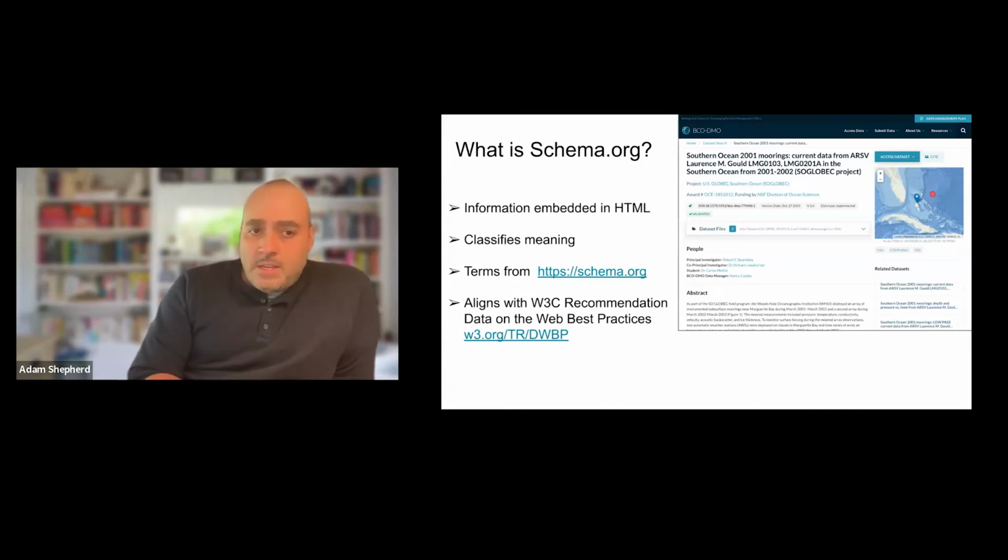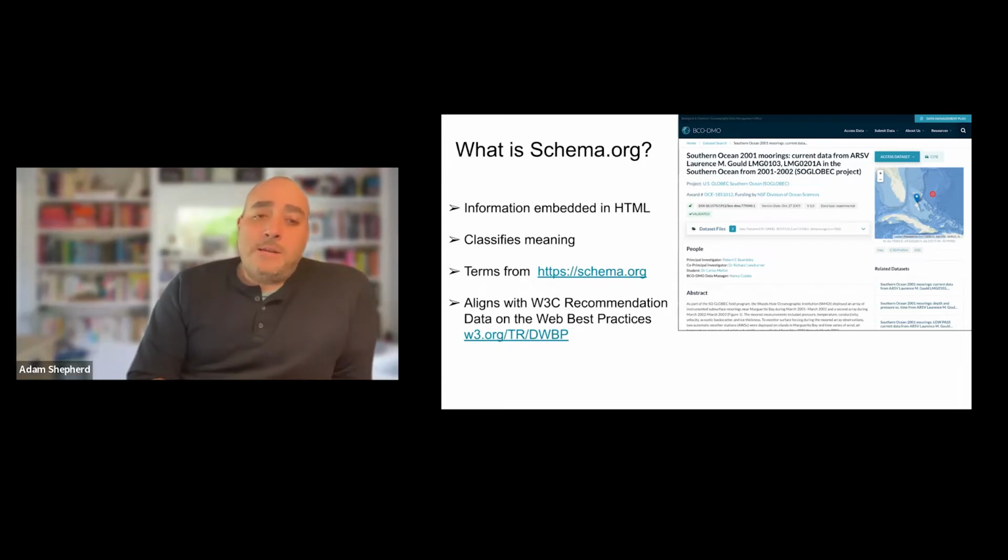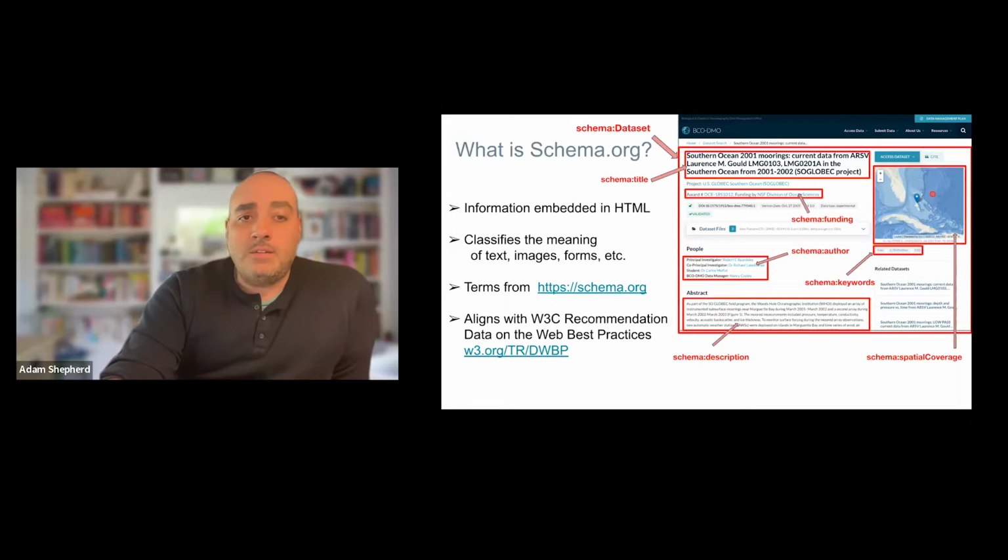And essentially, these terms that you're using to mark up your HTML align with this W3C recommendation for data on the web best practices, where if you hone into that interoperability aspect of that recommendation, they talk about how to use URIs to describe a data set, to use URIs to describe the contents within that data set. And so what we're doing is we're taking those principles and really applying them to our HTML pages.